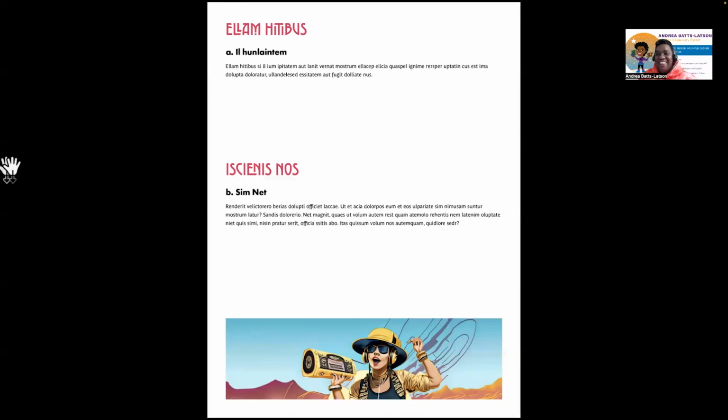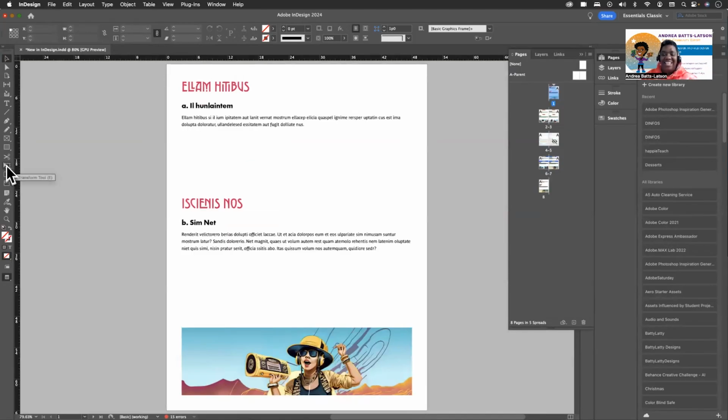So anyway, those are the new features inside of InDesign that I wanted to go over with you this month. I hope you enjoyed everything that I went over. I hope you get out there and play with it, because it is pretty much awesome. So anyway, that is what I have for you today.